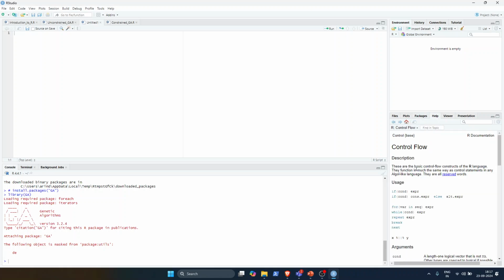For anything you can just search here. Let's say if you want to search for a loop, you can just write for and press enter. See here, you will get all of this: if condition, if else, then for, while, repeat. So like that, you can get all the help from here.